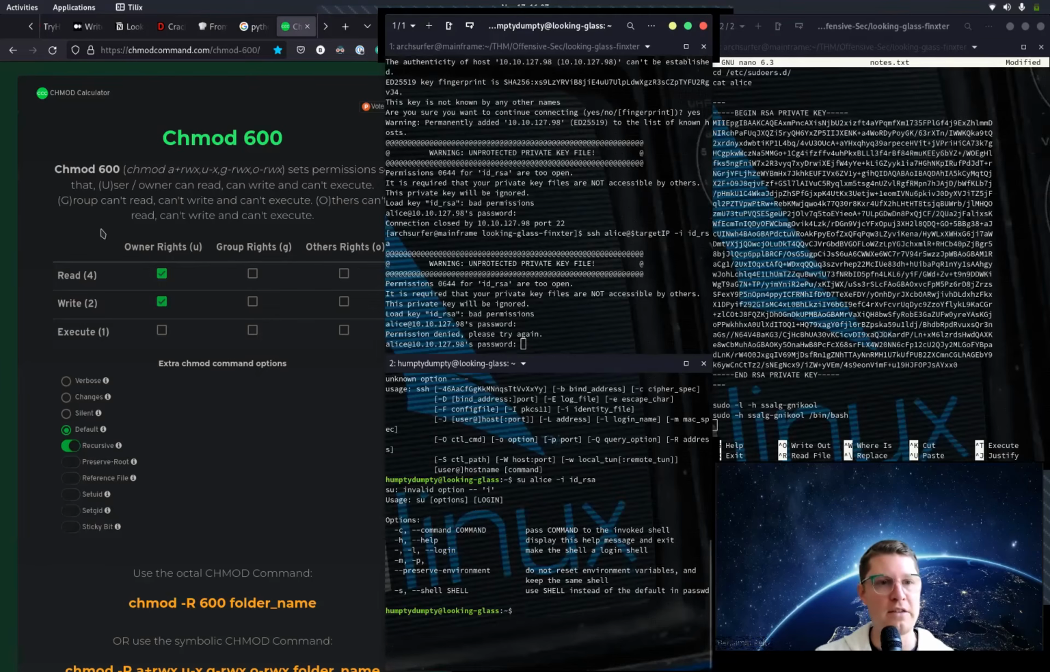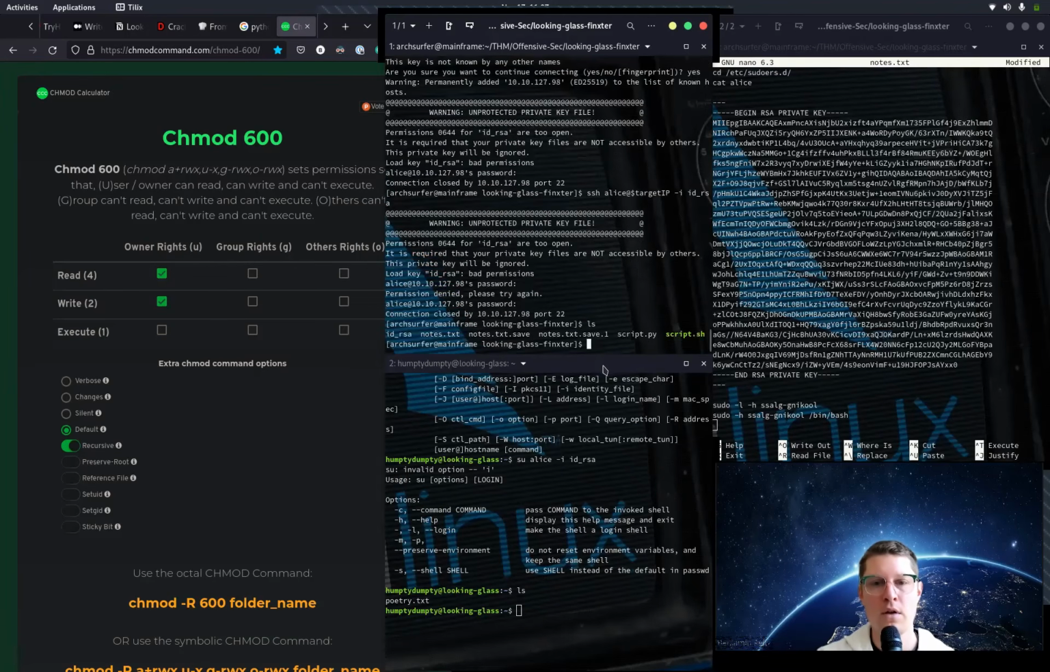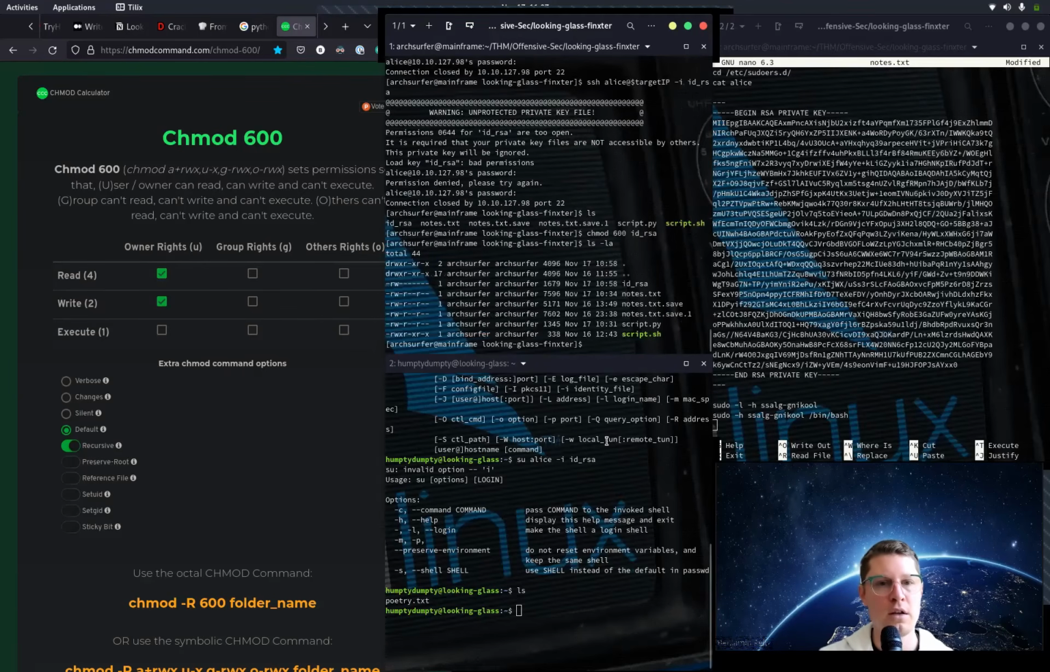Another user suggested changing file permissions with chmod 600, which gives read and write permissions to the owner, which is me because I just created the file. So let's add that to it. It's up here. Right. So we'll do chmod 600 id_rsa. Okay. Check it. Okay. So we have read and write permissions now.